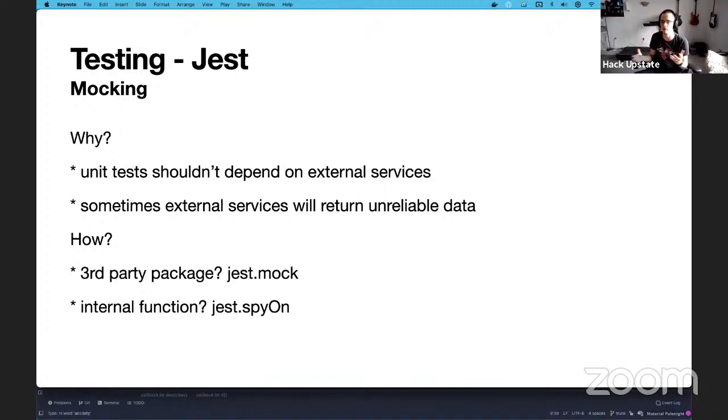It lets us have control over any kind of external variables coming into our system. And how we're going to do that is slightly different for different things. And I'll show that here in the example. I think that's it for slides. Let's jump into the example.